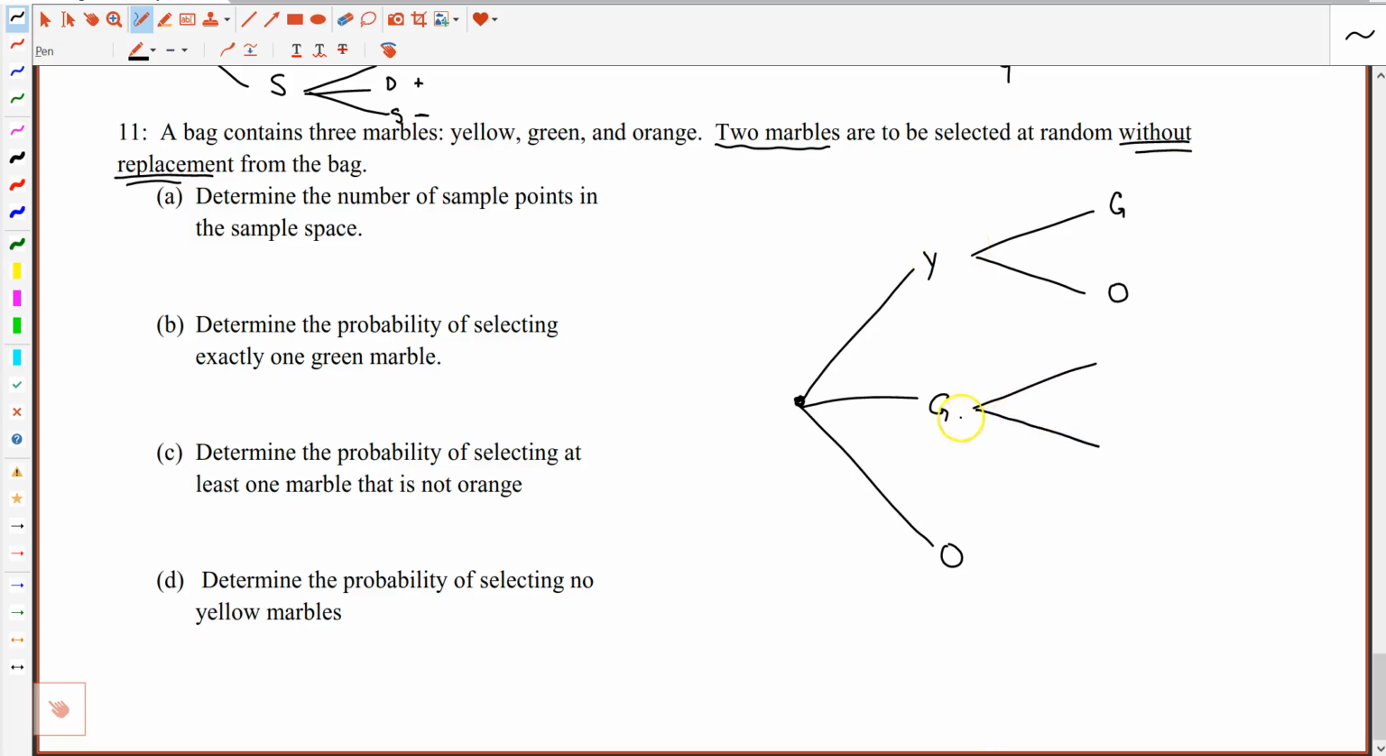If I pull a green marble first, on my second pull I could either get a yellow or an orange marble. And if I pull an orange marble first, on my second pull I could either get a yellow or a green. There are going to be 3 possible marbles that I could pull for that first stage. But since I'm doing this without replacement, when I go to that second stage, I will only have 2 marbles left in the bag. 3 times 2, using the counting principle, gives me 6 possibles in my sample space.